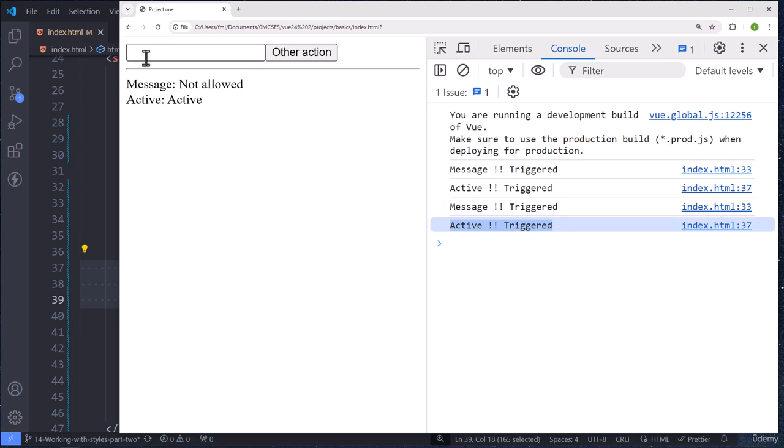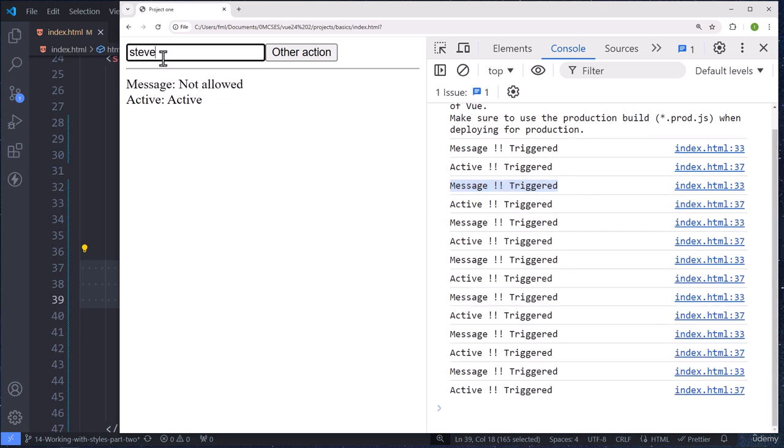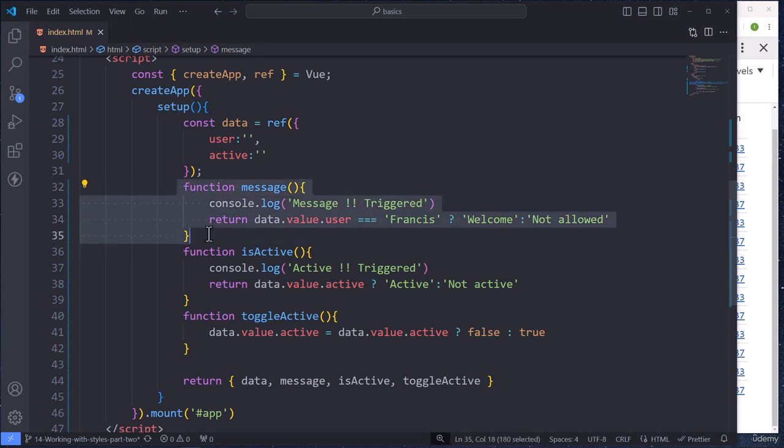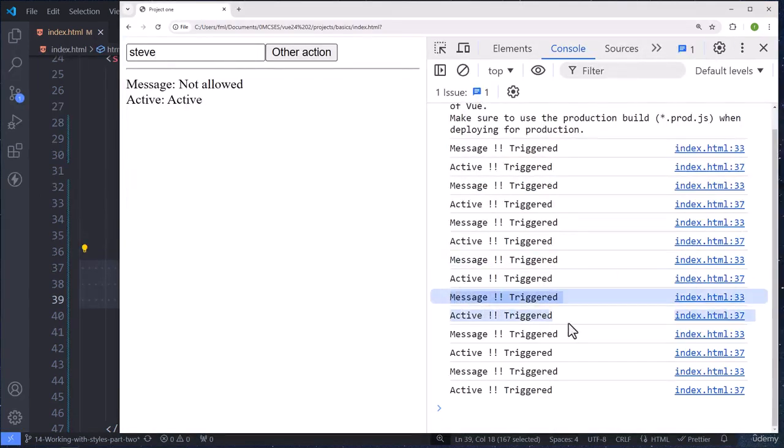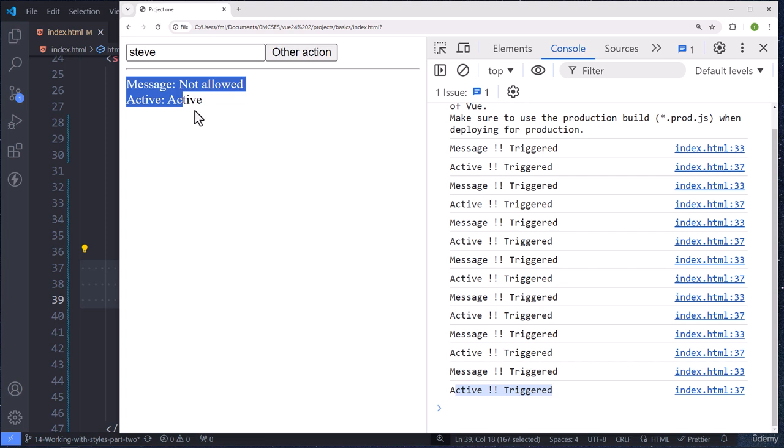But we are not really using the message function. Why is it triggering the message function? That's the main problem. If I go right here and write Steve, every time I do so, I'm using the message function, not the active. But still, the application is calling the active action as well. So if we use the active function, it's going to trigger both. If I use the message function, it's going to trigger both. Can you see the problem? So both functions are being executed.